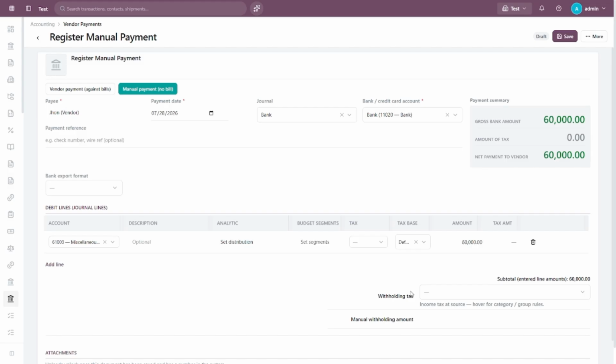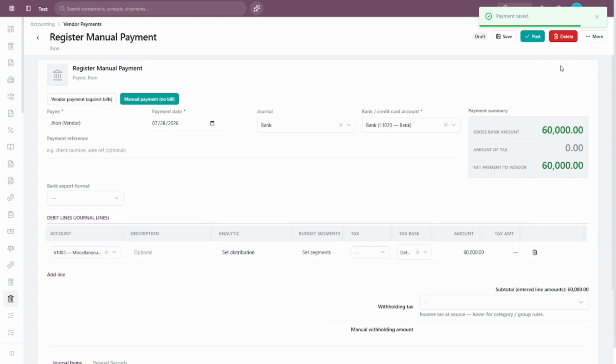After entering all the required information, carefully review the payment details. Click Save. The payment is saved with the status draft. A draft payment can still be edited before it is posted. If the payment has never been posted, you can permanently remove it by clicking Delete. Once deleted, the payment cannot be recovered.